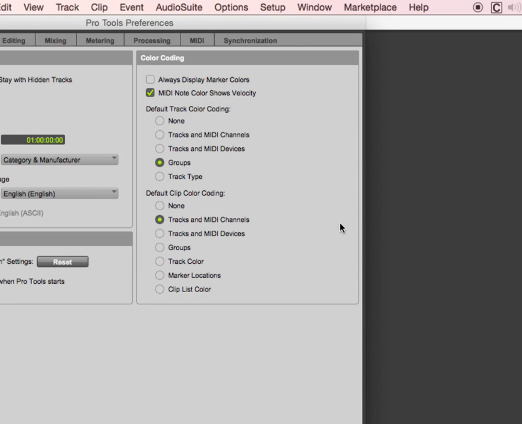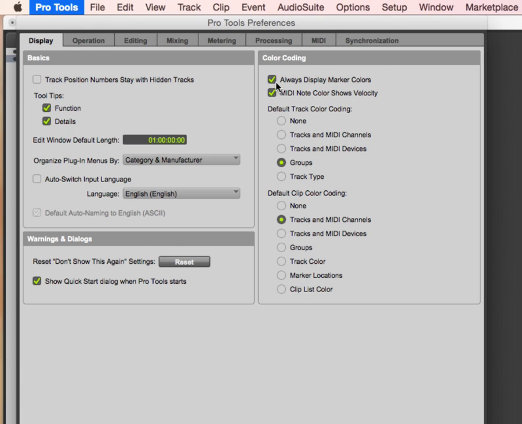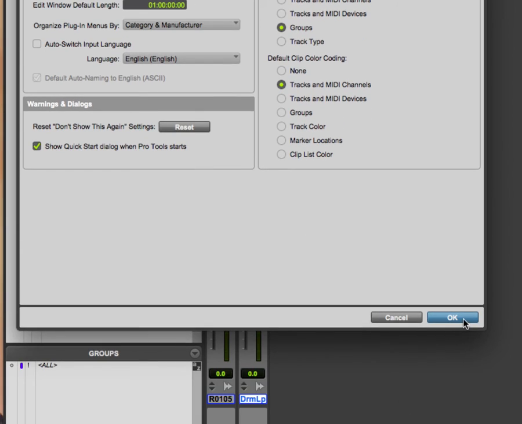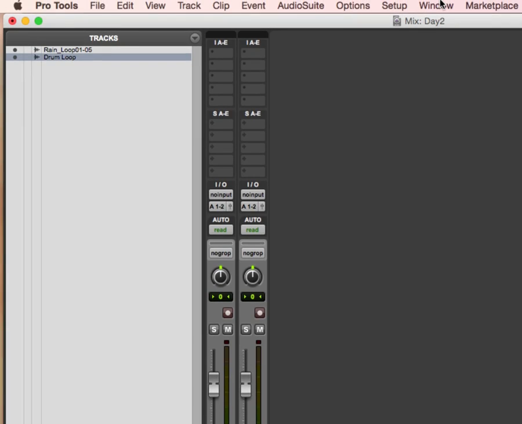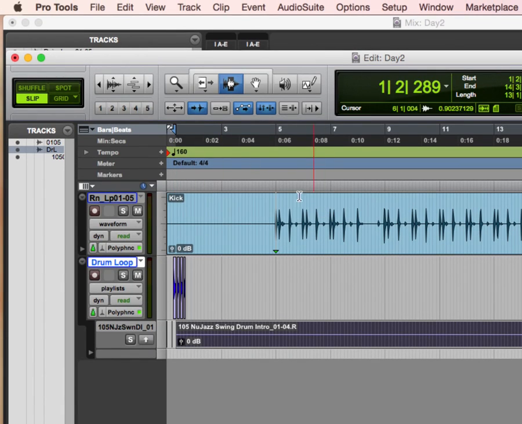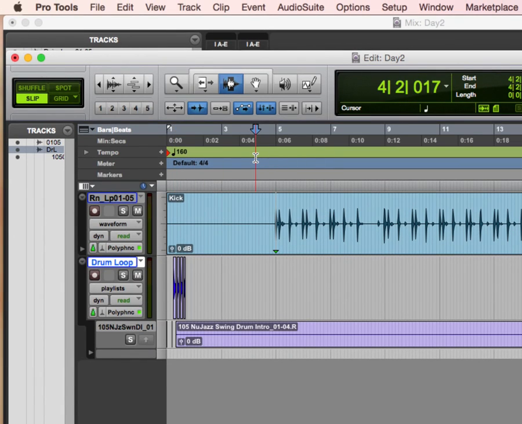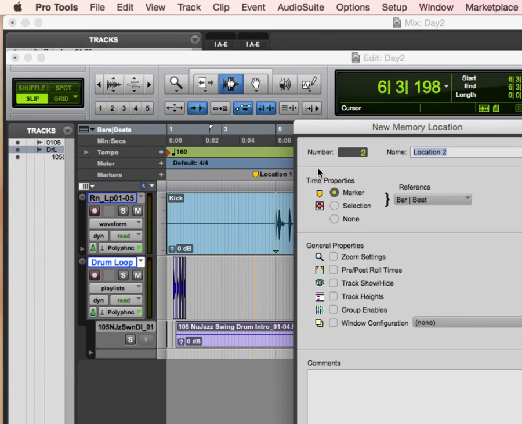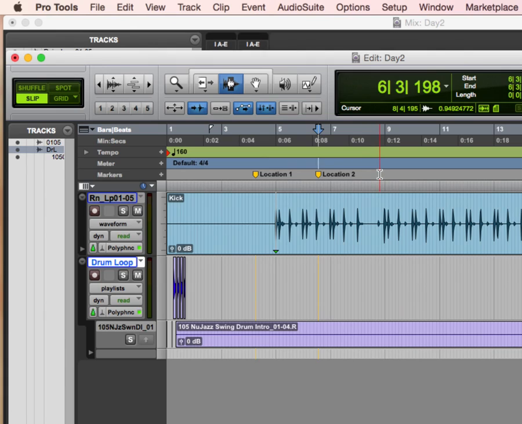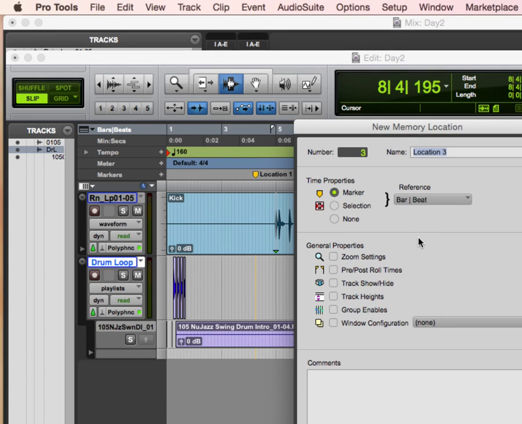So basically, my suggestion here is color coding. See where it says always display marker colors. I like that one. If you guys have ever noticed, people have markers on their session that are super colorful. That is how they engage that always display marker colors. So let's say from a color coding standpoint, I'm going to disengage it real quick, just show you some markers. So if I go to the timeline and I decide, I'm going to make a marker here and I'm going to make a marker here. So I see my location one marker, my location two marker, location three marker, right? Follow me there.